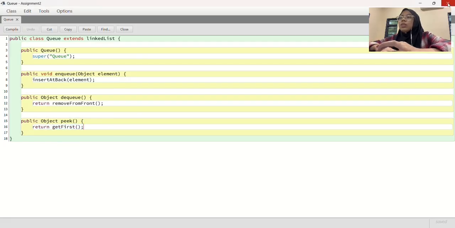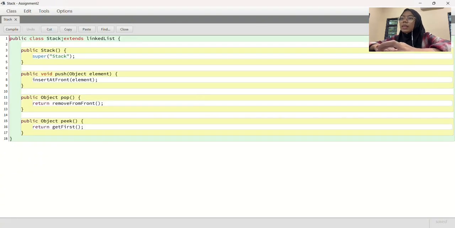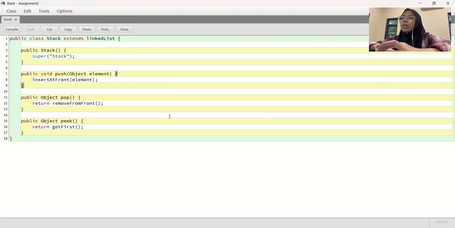Same goes for Stack.java. It also says extends LinkedList. I created the push method to add an item to the front and a pop method to remove from the front, making it follow last in, first out logic.